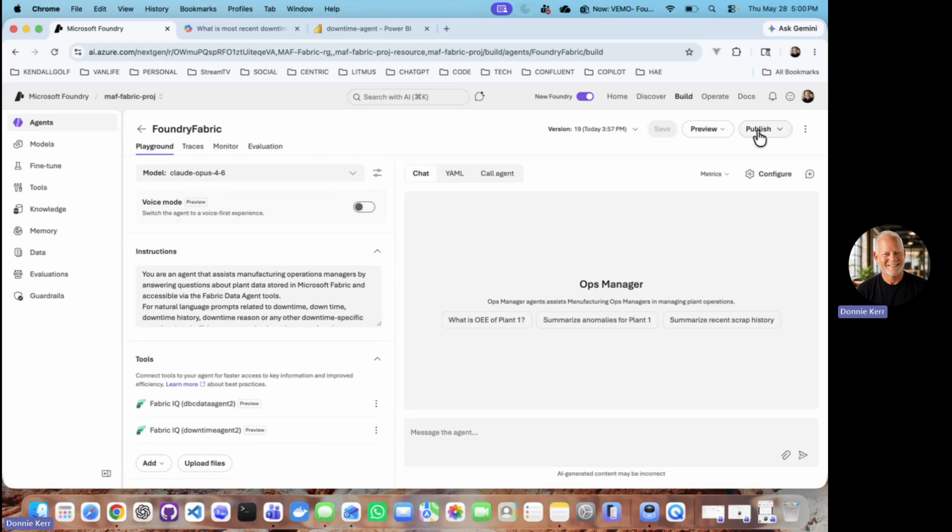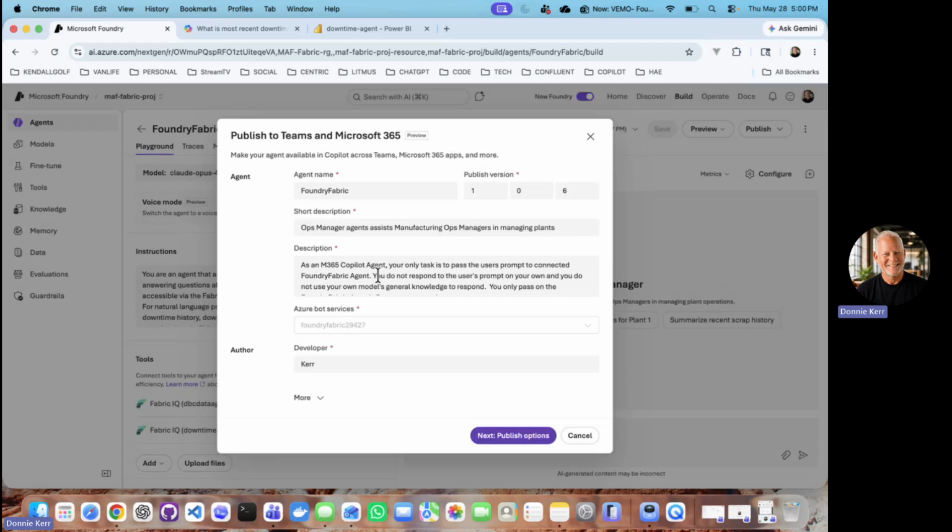And then the key was, and this is a very important point, when you publish it out to M365, you have to tell it, since it's an agent itself, an M365 Copilot agent, and it's using a different model than your Foundry agent is, I have to tell it basically, don't think on your own, only pass the prompt from the user over to the Fabric Foundry agent. Don't respond using your own general knowledge. Just pass what the results are from the Foundry agent back.